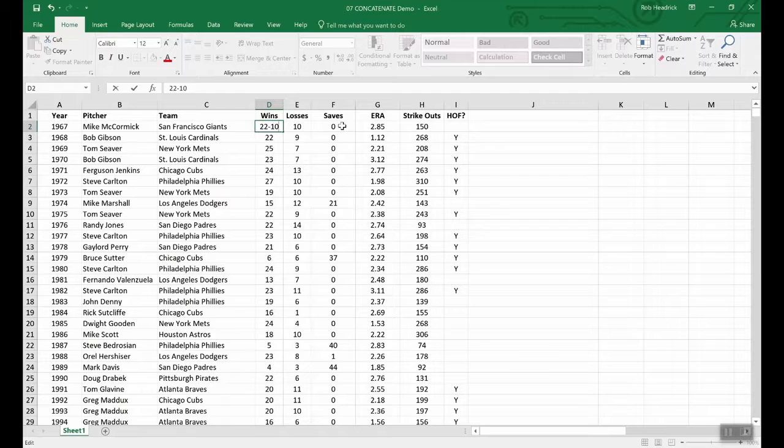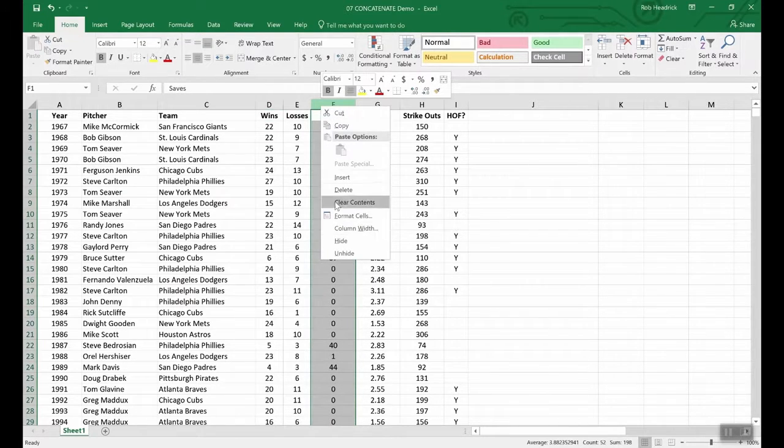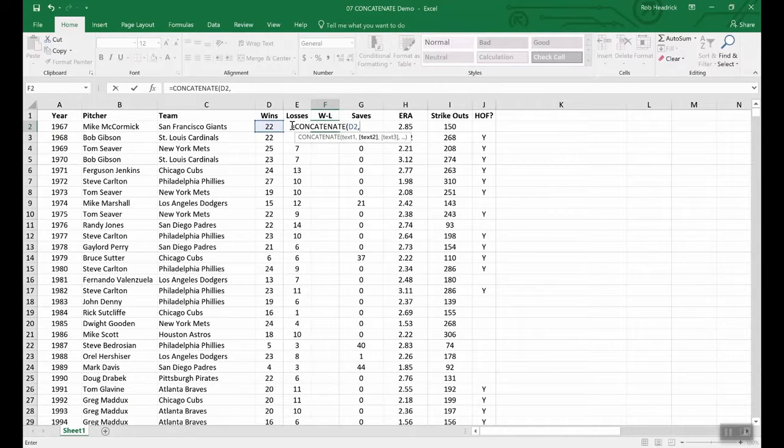So here's how. First, we're going to create a new column where our function will reside. Let's get rid of what we typed here. New column. And we'll call this win-L. And let's go with our formula. Equal CONCATENATE. We won't even type the whole word. And we're going to do D2, comma, and let's just type E2 since our formula is overlapping, and enter.